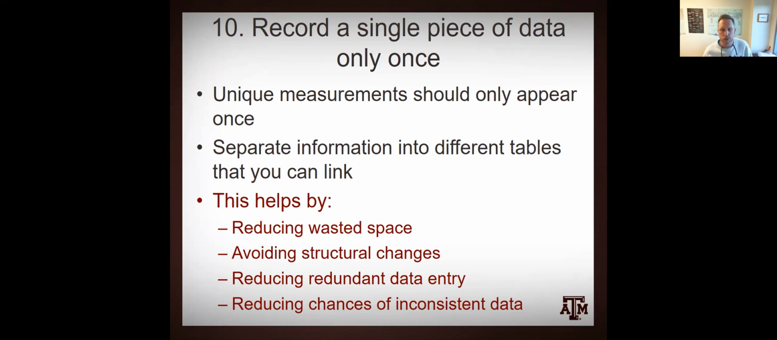And what this does is reduce wasted space. It avoids having to restructure the data when you want to analyze them. It reduces redundant data entry and reduces the chances of inconsistent data if you were to maybe enter the wrong value for one of the multiple times that you are entering something. Okay, so I'll give you an example of that one momentarily.